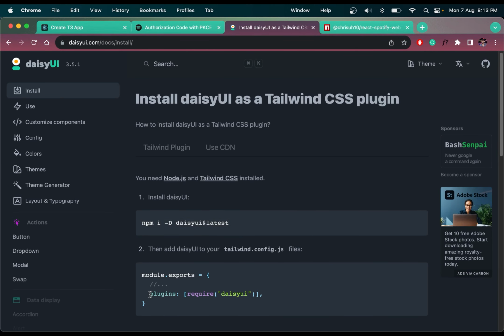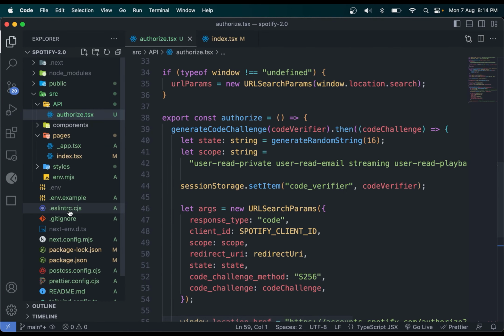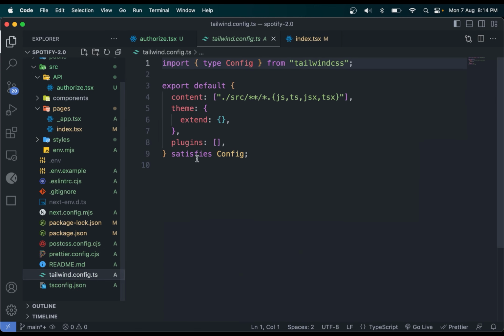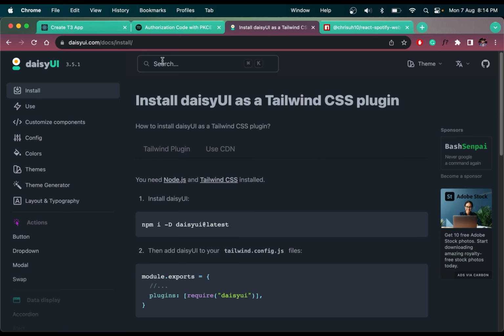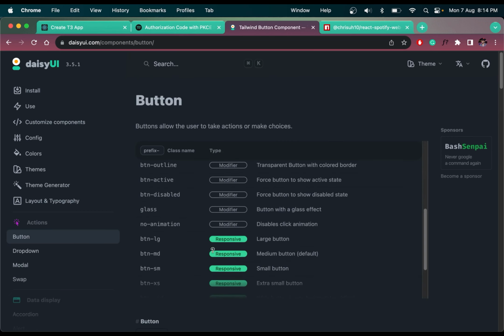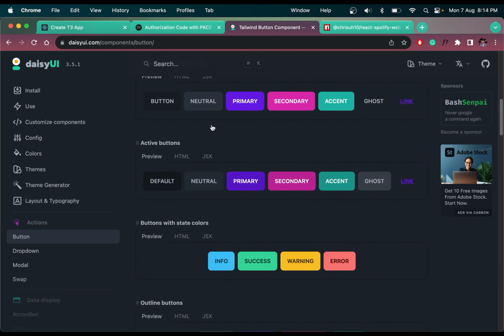Let me also export the plugin of DaisyUI in here in the file called, where is the file, tailwind.config.ts. So just add plugin, require DaisyUI. The next step is just to create a button or get a button. So we can search for a button in here. Let me grab any button. So let me just have the button of accent.